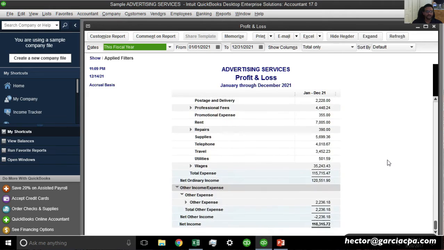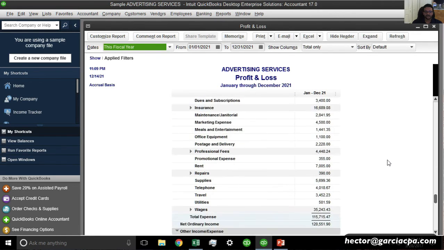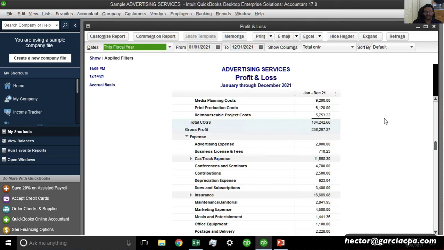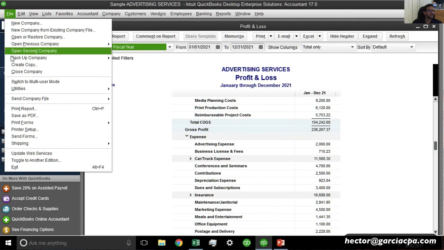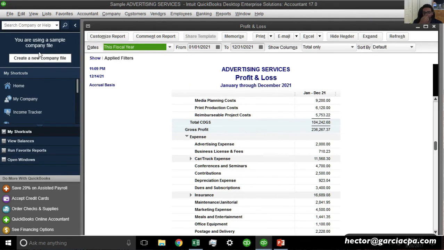Okay, there's my profit and loss. See, nothing has changed. I imported a chart of accounts, but nothing really has changed. It will change when I do something else. And let me open the second company.